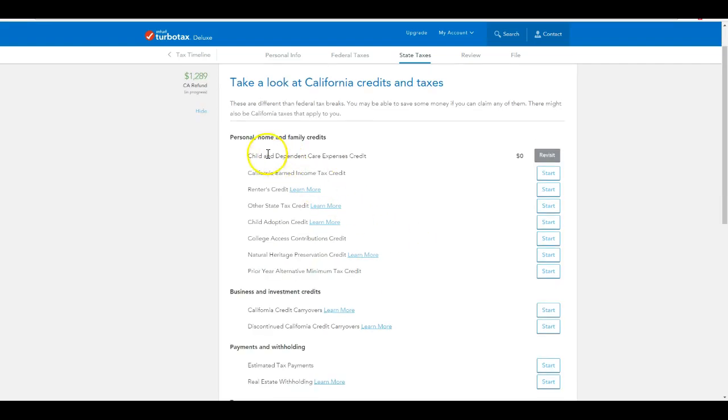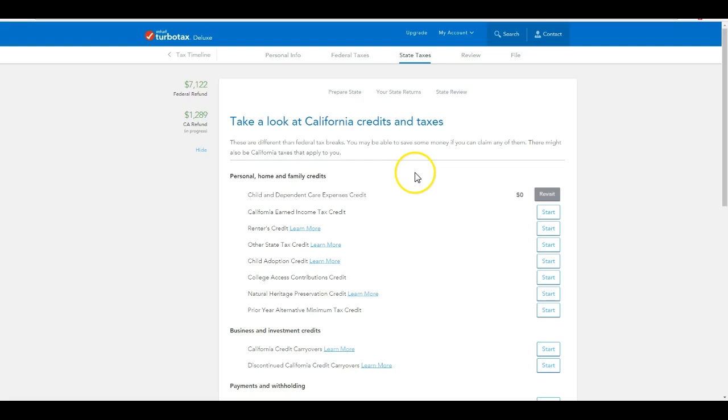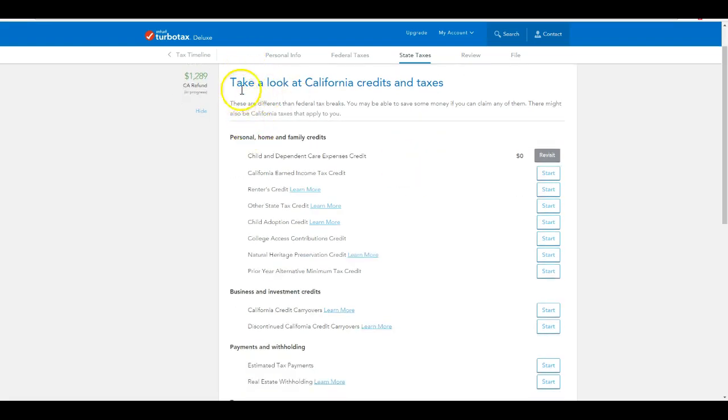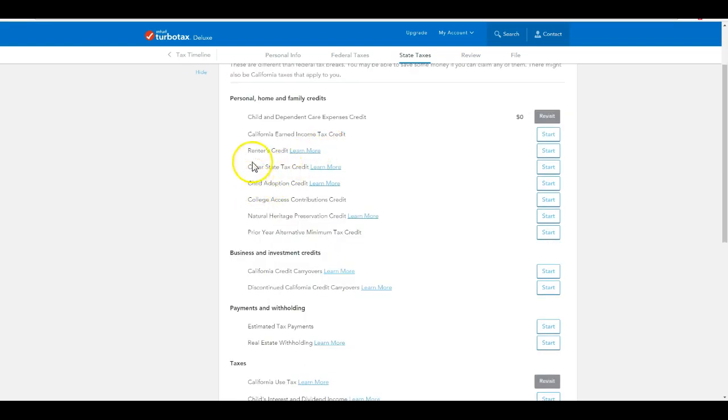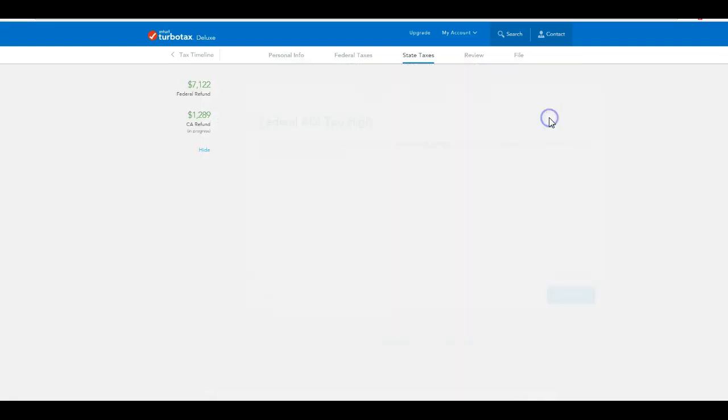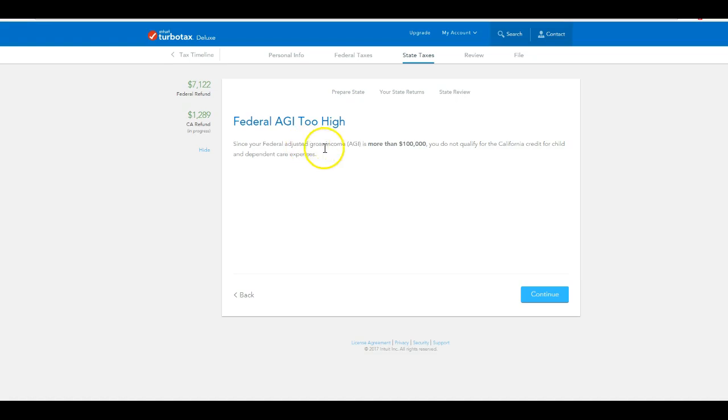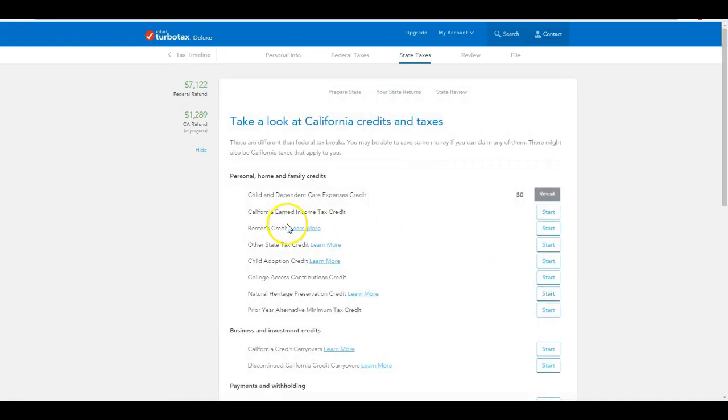All right. So these are different than federal tax breaks. You may be able to save money if you can claim any of them. There might also be California taxes that apply to you. Okay, so for the sake of this activity, and we're looking at the time is getting really away from us, let's just take a look and say child and dependent care expense credit. We'll take a look at there. Since your federal adjusted gross income is more than $100,000, you do not qualify for the credit for child and dependent care expenses. Okay, fantastic.